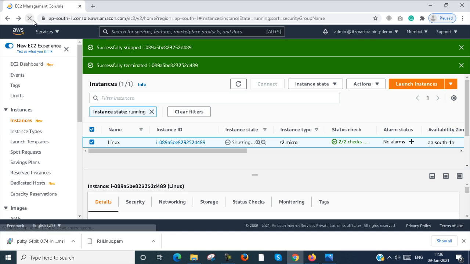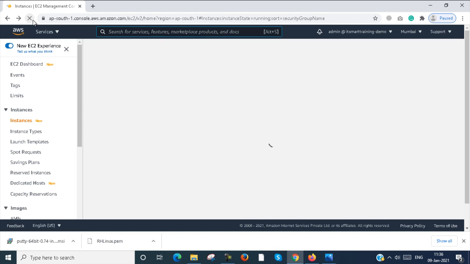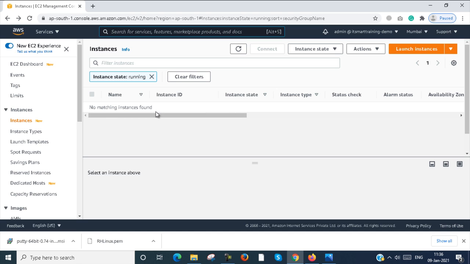I just refresh my page. See, it is terminated immediately. In the last video I showed you it sometimes takes some time, but sometimes it terminates immediately. One thing I noticed, that in my last video I terminated that instance while it was powered on. That's why maybe it took a long time, but in this case I just stopped the instance and then terminated it. Maybe this is the clue, that's why it is immediately removed. So this is all about Linux EC2 instance creation in Amazon AWS.